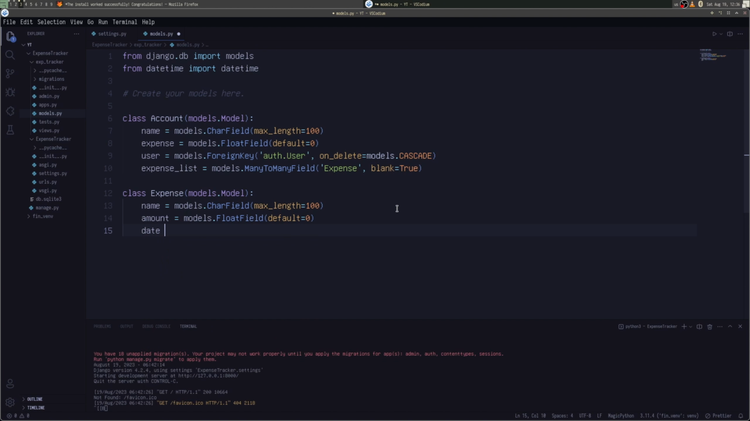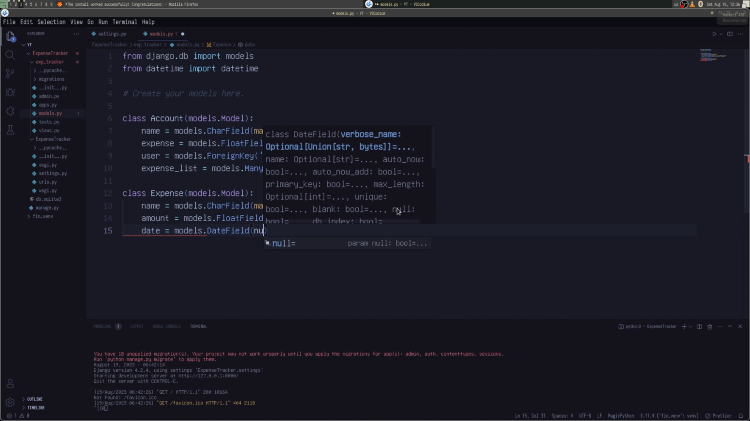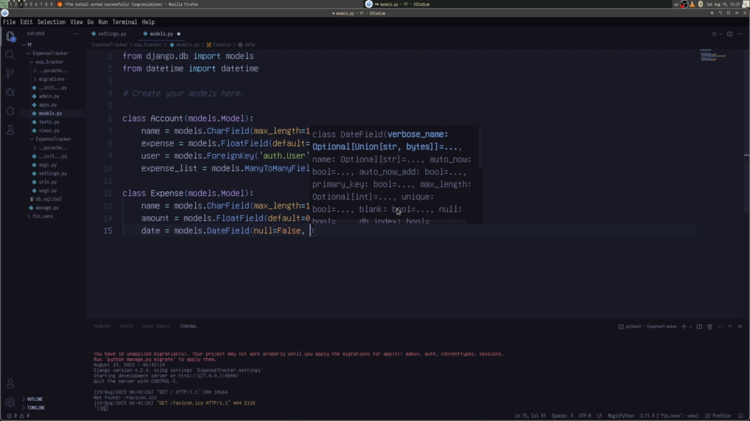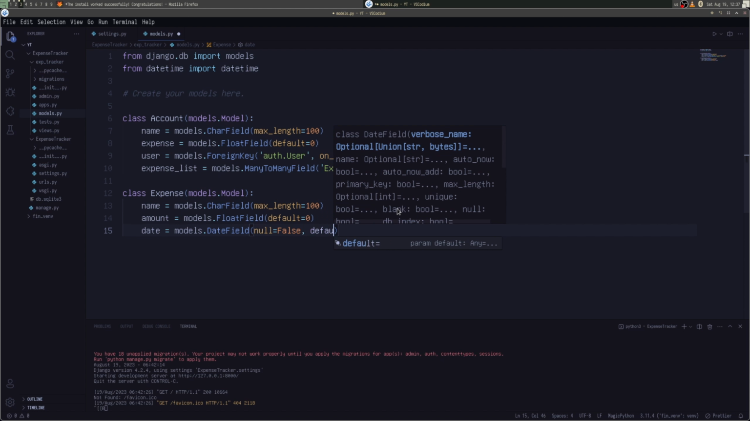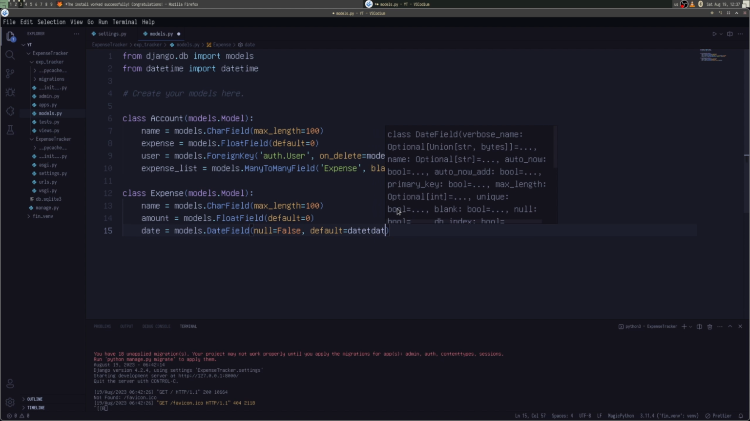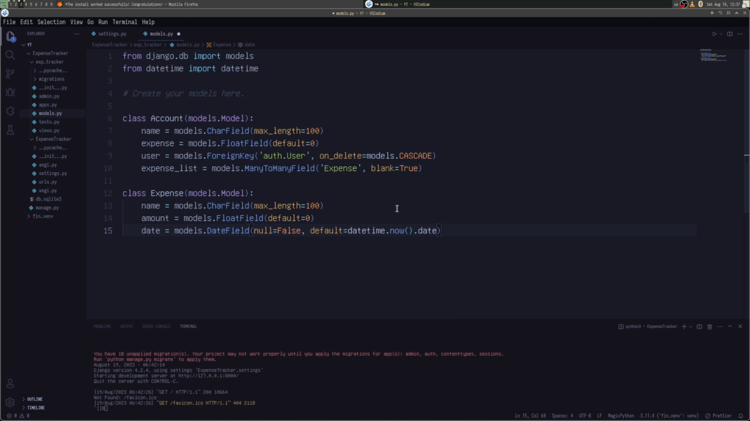Now we are going to add our date field, models dot date field. It should always have a value. It should never be null. We can set a default value for this. If we are setting something as null false, we should add a default value for it. Datetime, I misspelled. Datetime dot now dot date. We're gonna call our datetime function and get today's date.